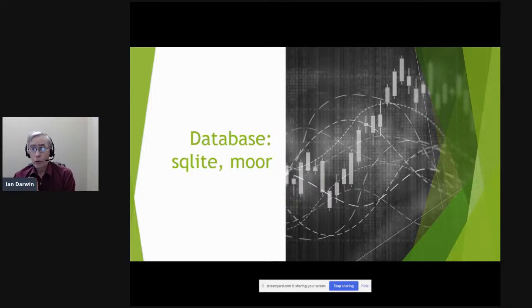For database, I mentioned this briefly. SQLite is the same as SQLite in Android. It's not identical API, but it's at the same level of complexity. Moor is an implementation similar to, patterned loosely upon, let's put it that way, Room.